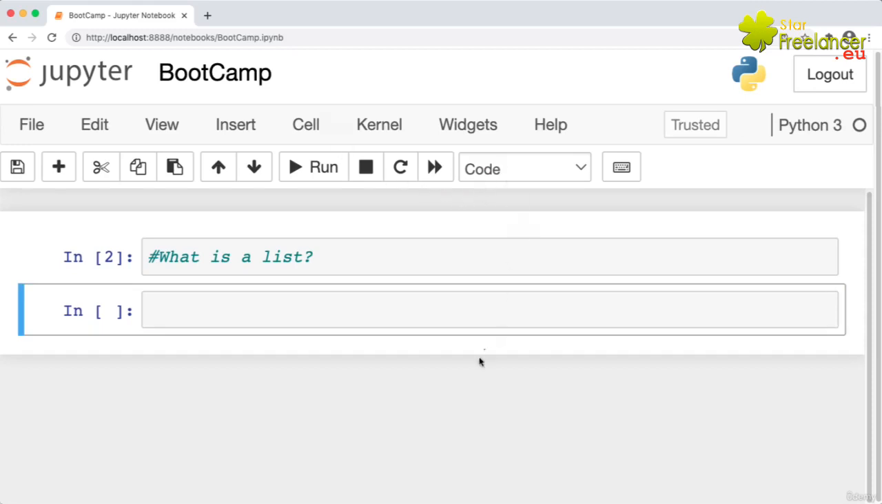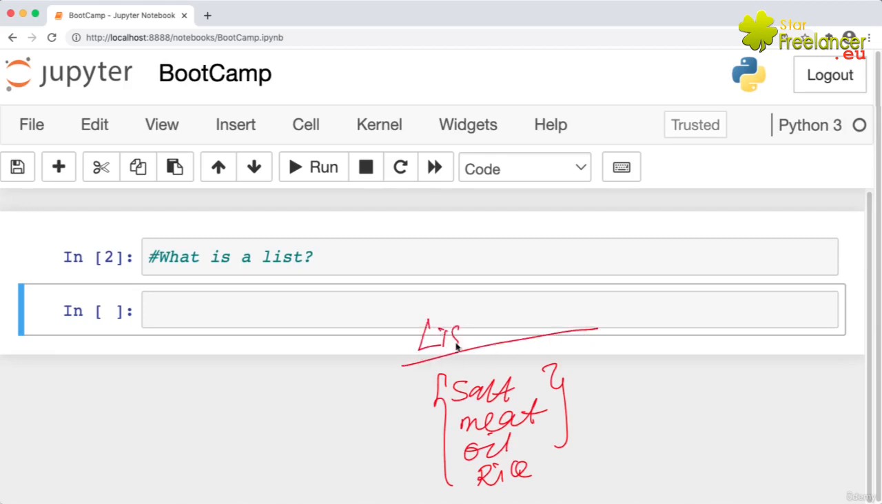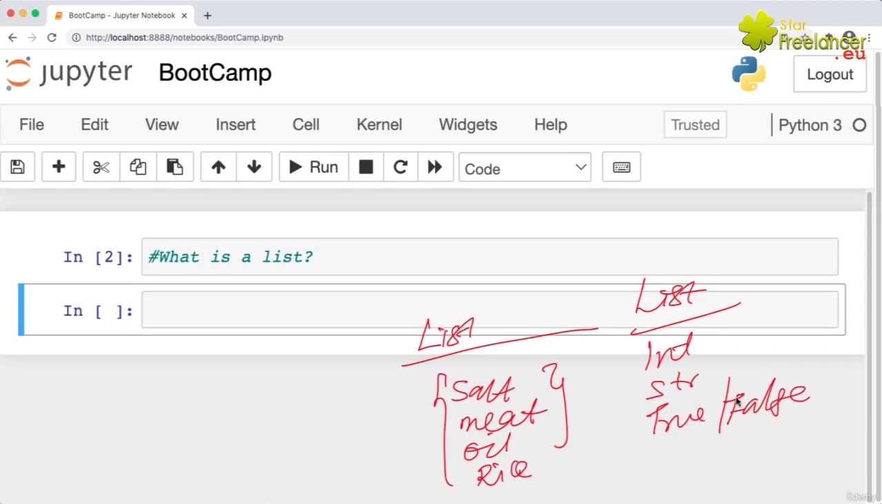You go to the market, you want to buy things. You get meat, you get oil, you get rice, and you want to cook. This is the list of things I want to buy. So this is a list. In Python, you can have a list of integers, a list of strings, a list of booleans such as True or False, and so on and so forth. You can even do a mix of these things together.